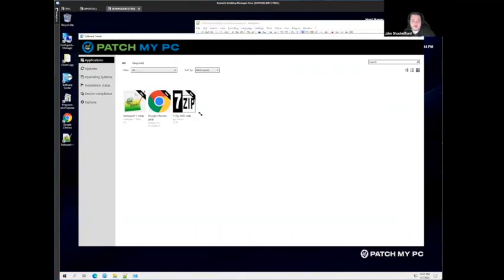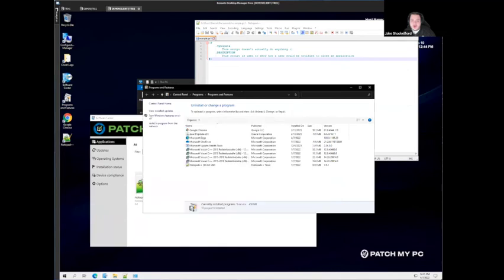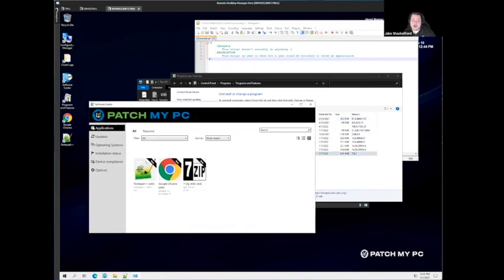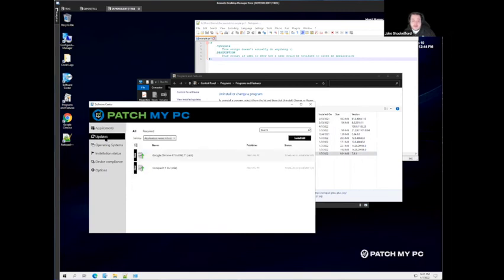There we go. So within programs and features, you'll notice I have a very old version of Chrome, version 81. Also an older version of Notepad. Over in Software Center, I've got those 3 applications that I made available. And in the update section, I've got Google Chrome and Notepad.